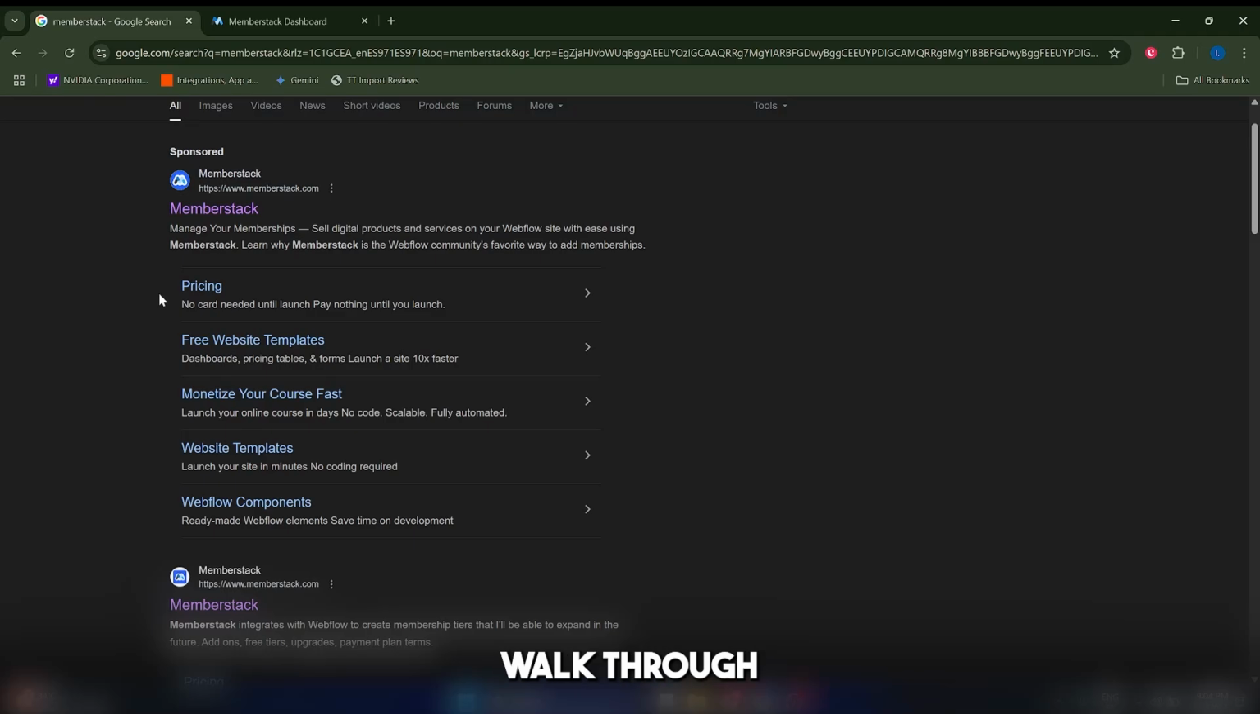Today we're going to walk through how to turn a Webflow site into a membership platform using Memberstack 2025. This is going to cover user sign up, gated content, membership plans, payment by Stripe, and personalizations. You will build a basic paid membership workflow in under 6 minutes.